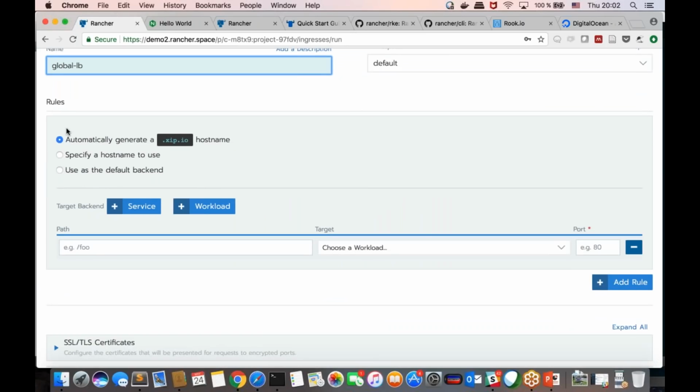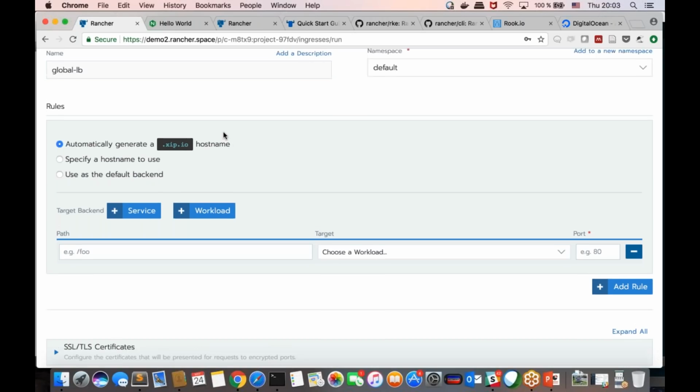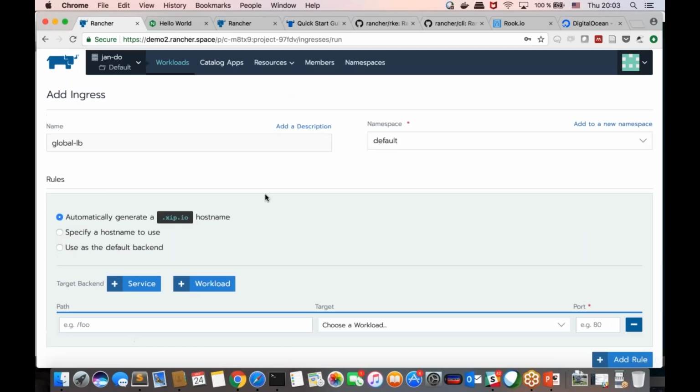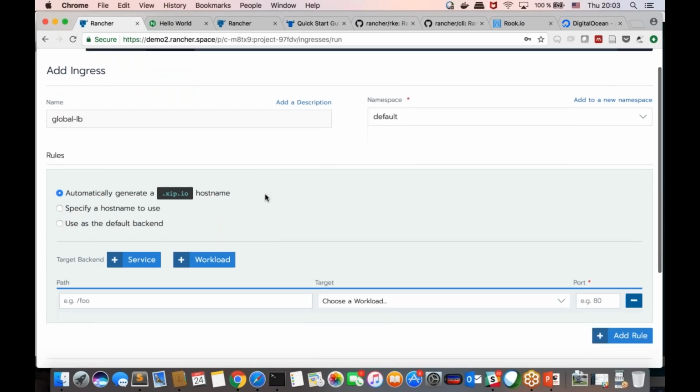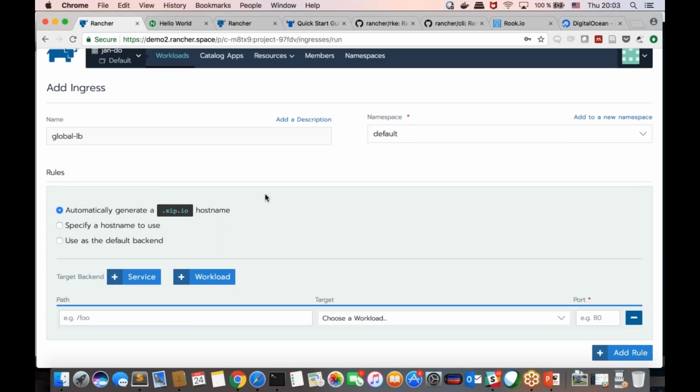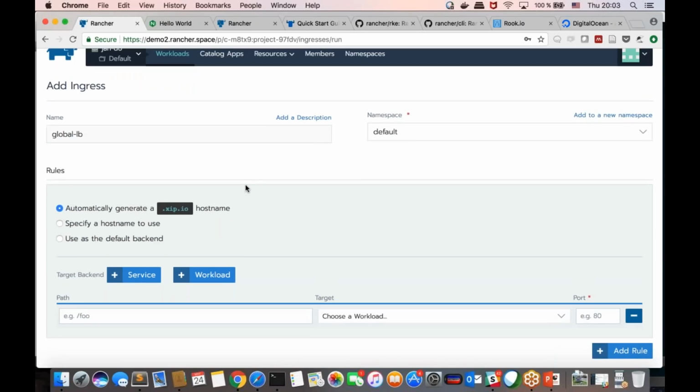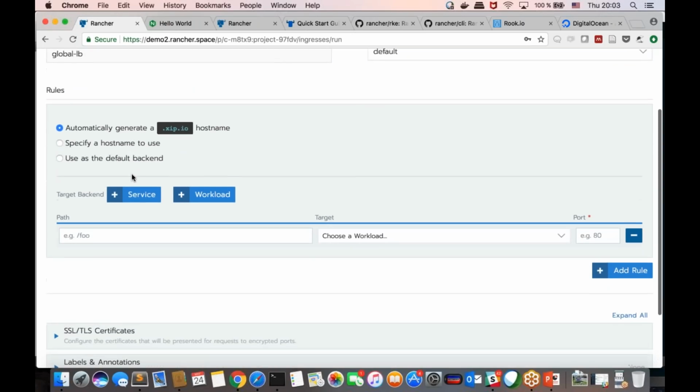So let's call this global LB. And now we can automatically generate, I don't know how to pronounce it, xip.io host name. So this is basically a fake DNS name that actually still works in the public DNS, but costs you nothing. Alternatively, you can, of course, set up integrations with your DNS provider like Route 53 or what have you, and then automatically create DNS names for your applications. So we're going to do that.